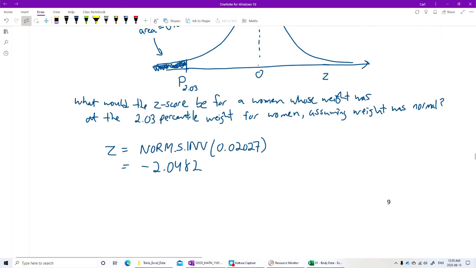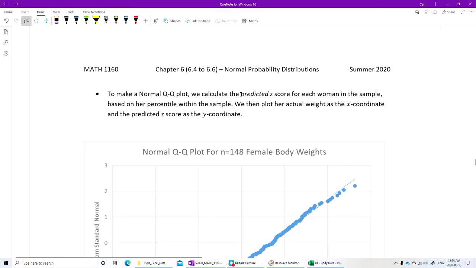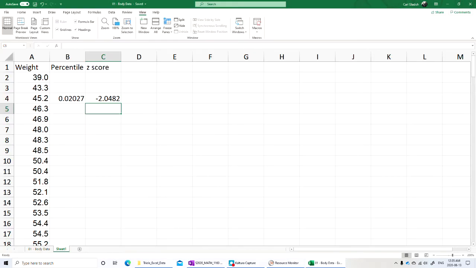Now, if we complete the picture, let's go on. To make a normal QQ plot, we calculate the predicted Z-score for each woman in the sample based on her percentile. I need to fill in both of these columns all the way to the bottom. I'm not going to do it manually. What is the percentile for the first woman? How many quantiles is she above? Just one, the first one. So it's 1 out of 148. The next woman is 2 quantiles, so equals 2 out of 148.